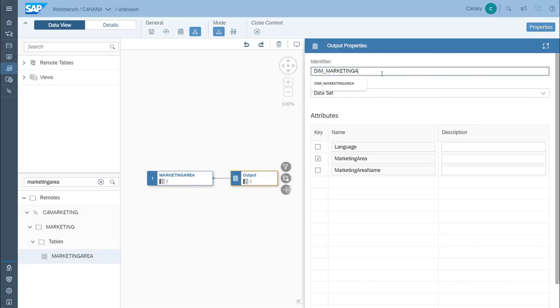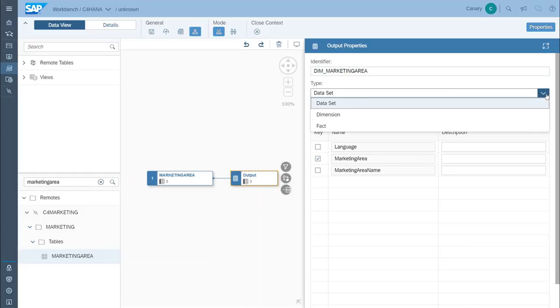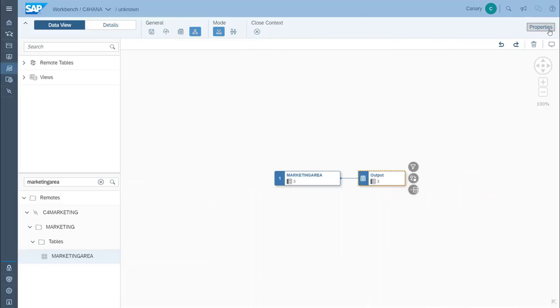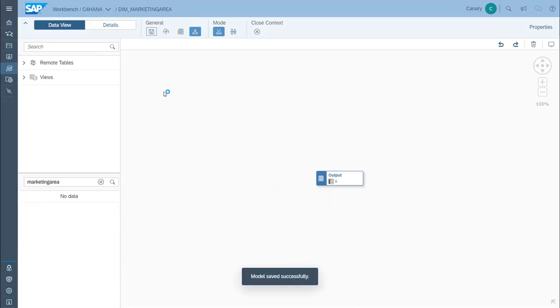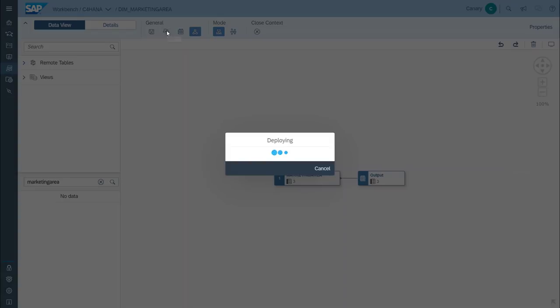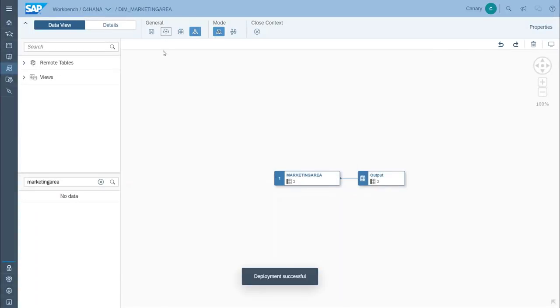We're mapping the marketing area to an output node, providing an identifier name, and also specifying the type of this data view, which is dimension in this case. Once we're done, we'll close the properties and save the configuration. Behind the scenes, the full access to the remote system is being generated, and we're able to deploy the configuration to the system.